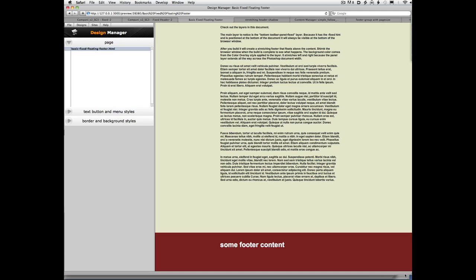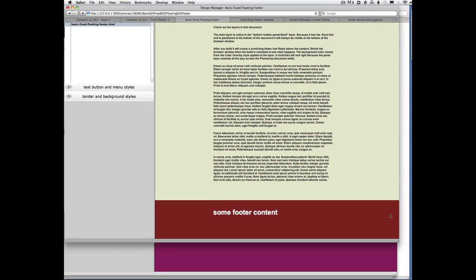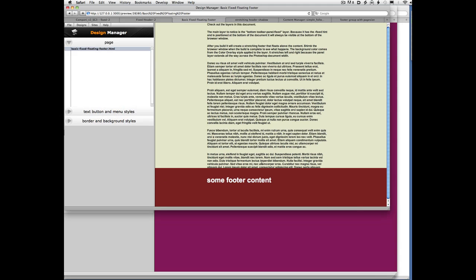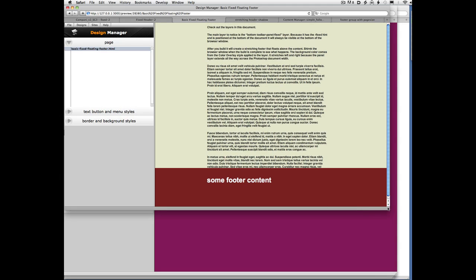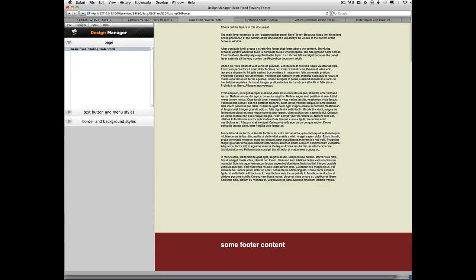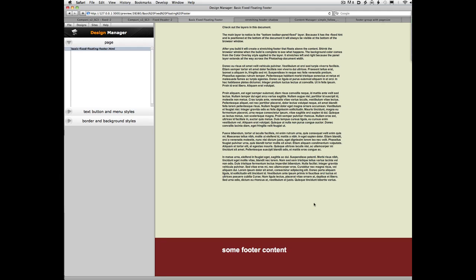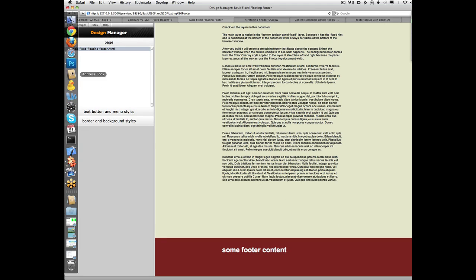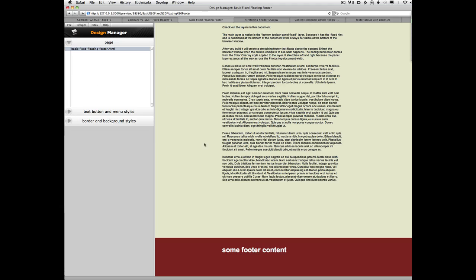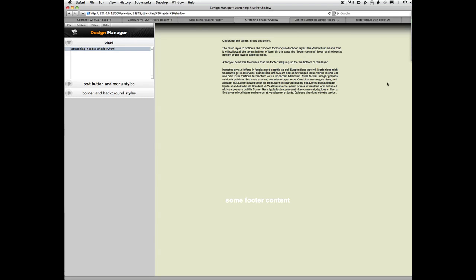So basically it's just like the footer hint that we've had before, only it now has this magical property of floating above everything and never leaving the visual area of the browser window, no matter how it's scrolled. So that's kind of the next thing I was going to show about that, so we're done with that.